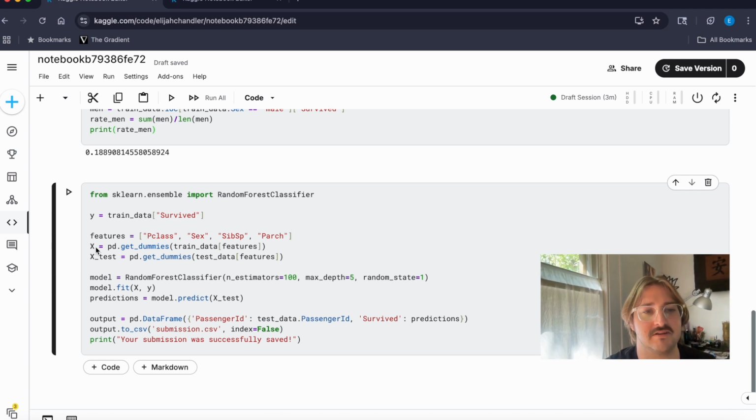So what we can do is import the random forest classifier. We can set our y in the training data to survived. We can pick out some features. We can select our X and our X test. And then we can make a model. A random forest classifier would be pretty well suited to this task. We can just choose 100 estimators. We could do 50.